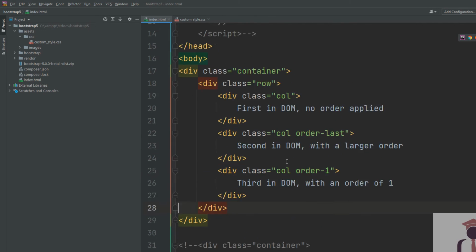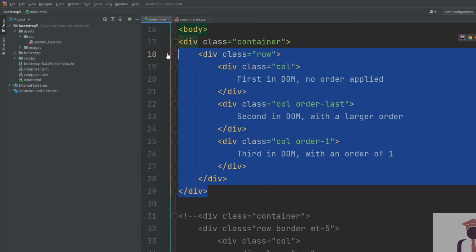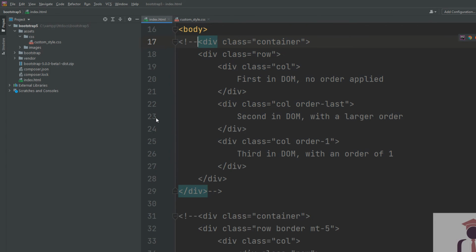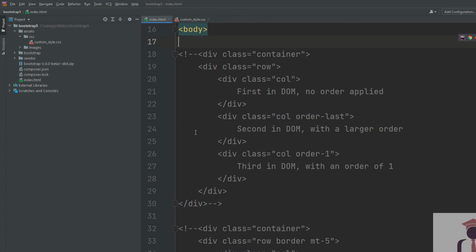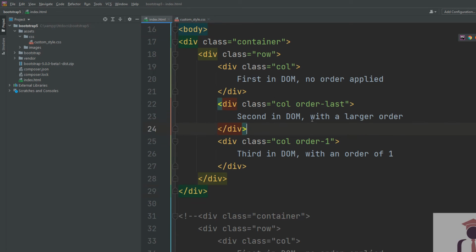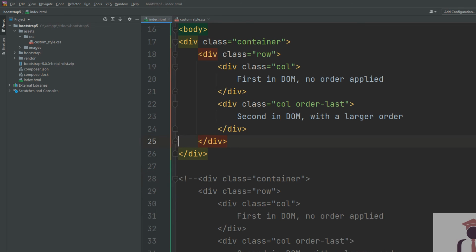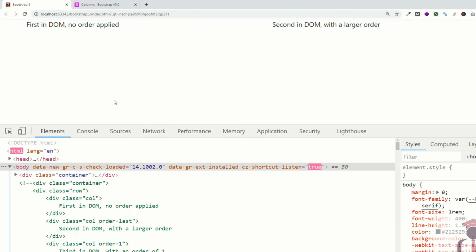Okay, I'm going to comment this one so you can easily get the code. You can also get this code from the Bootstrap official website. Now I'm saying I have only two columns, and I'm not going to use the order last. Okay, now these are the two columns.